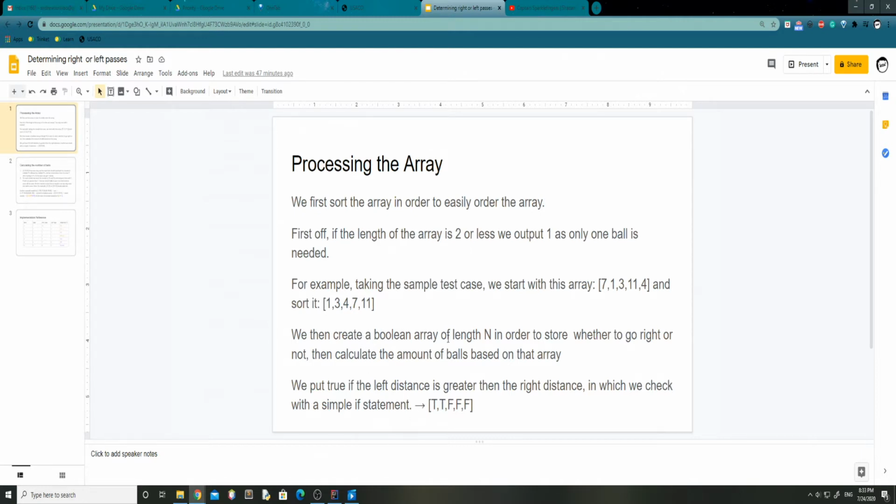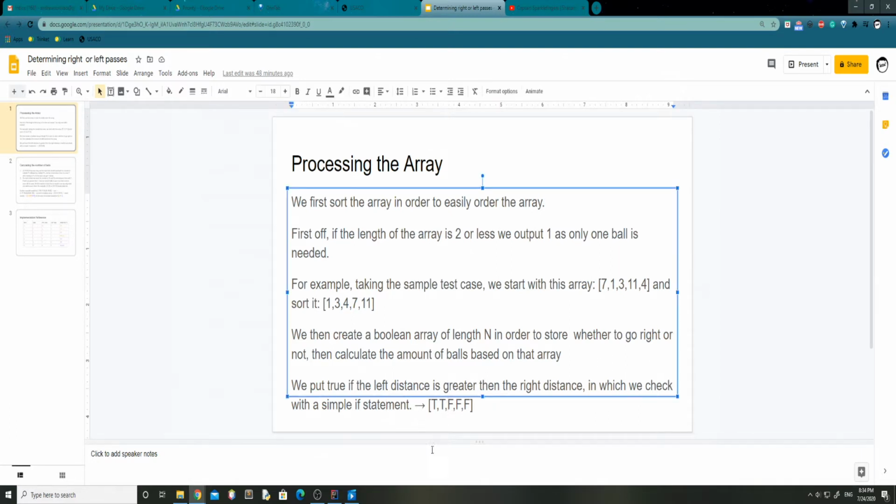So we create a Boolean array of length n in order to store whether to go right or not. Basically, right is true and false is left, and then we calculate the amount of balls based on that array. So we put true if the left distance is greater than the right distance, which we check with a simple if statement. Basically, that says the right distance is shorter than the left distance, so we pass the ball right, and if not, we put false and we pass the ball left.